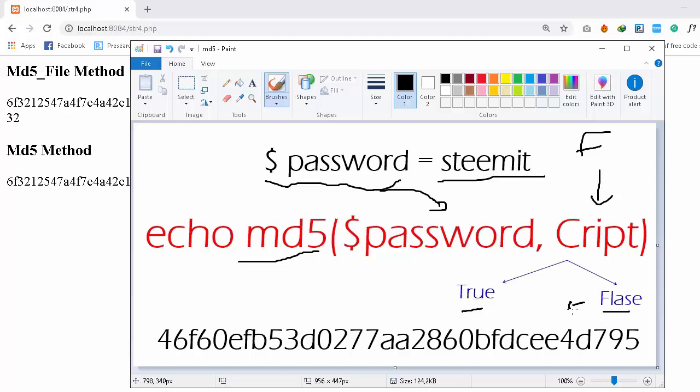The false will return 32 characters because it's the default, and the true will return 16 characters. And the md5 method will return the hashed string, so we need to use echo to print this string, and this is the result.